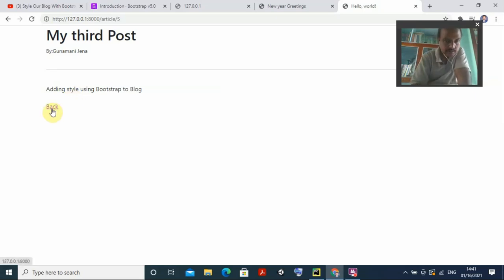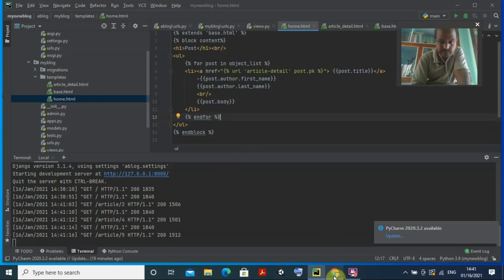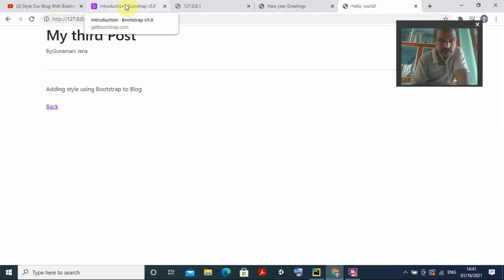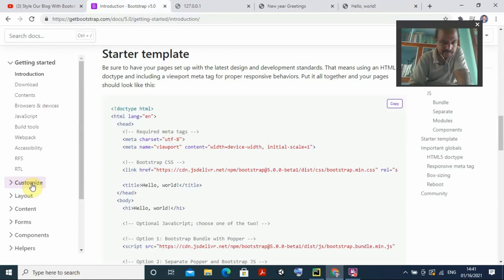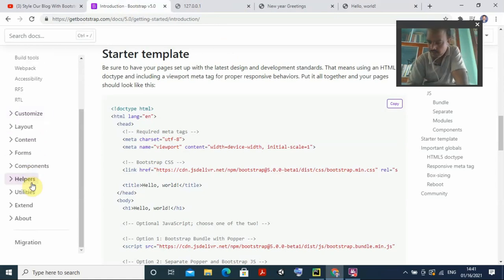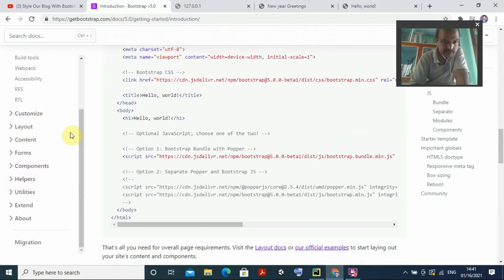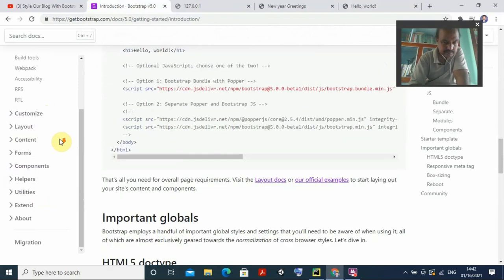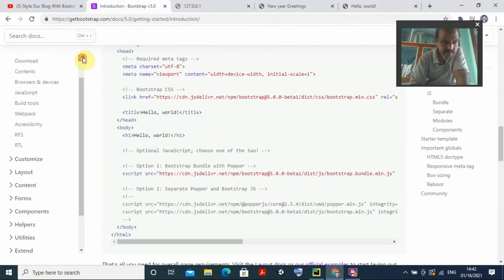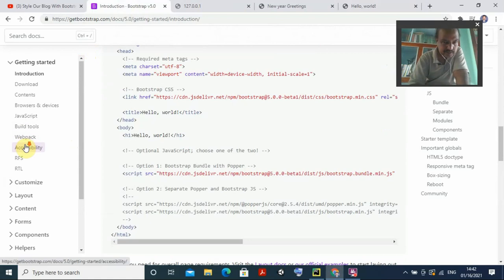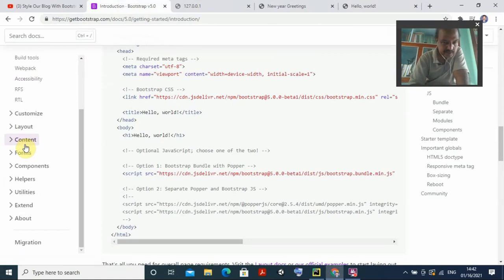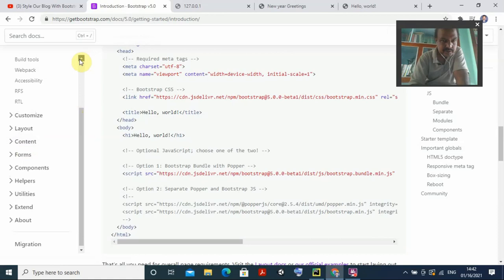Suppose I want to put some template for this back button. I want to create a button instead of a link. Then what you need to do is come back to Bootstrap, and there we can go for something like navbar. Getting started. Let me see it here.